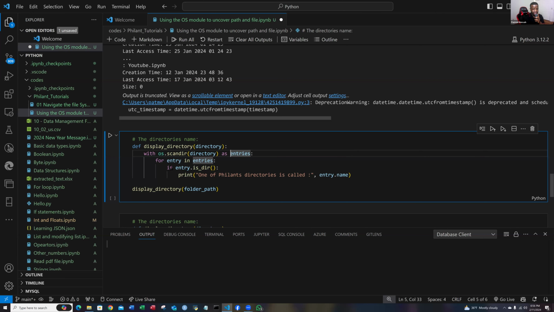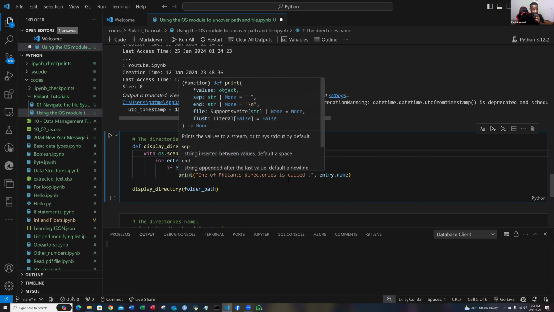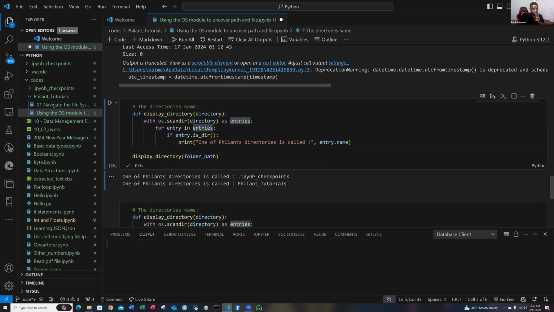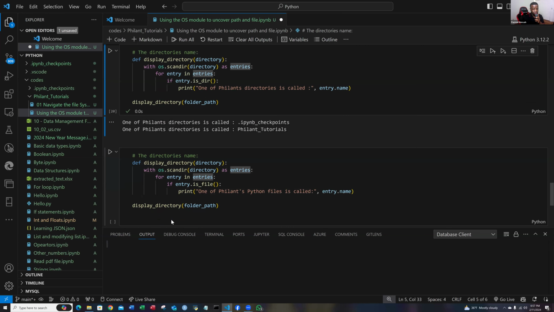Once you do that, then we say if one single entry is a directory, we are going to print that entry. And we are going to say one of the directories is called, then the entry name, and that is located on the codes folder path, which we have already defined. So we run that and it is going to show you the folders that I opened in the previous page, before the video.